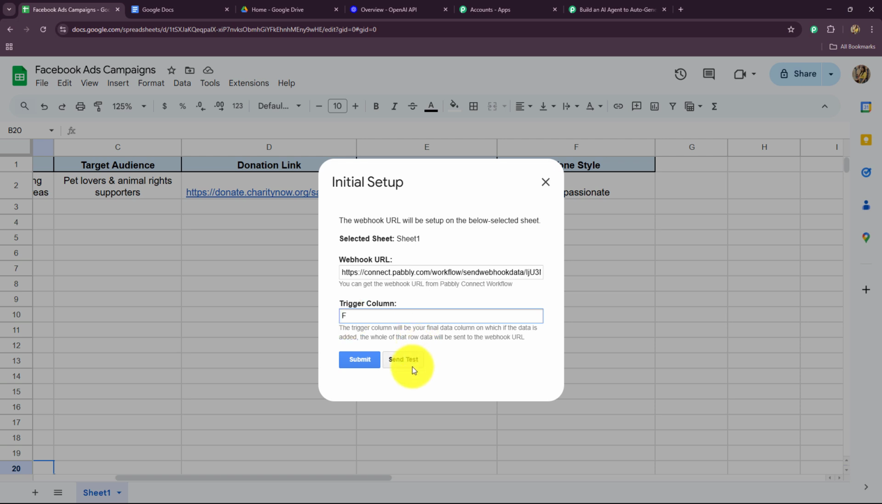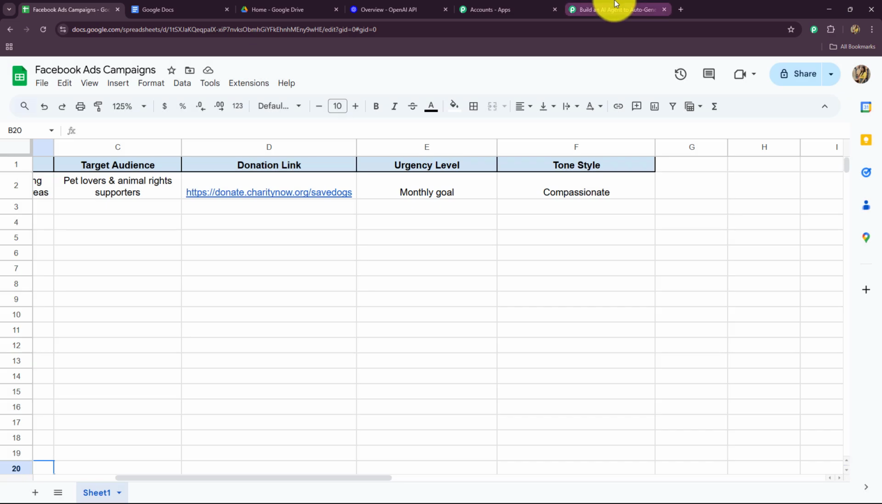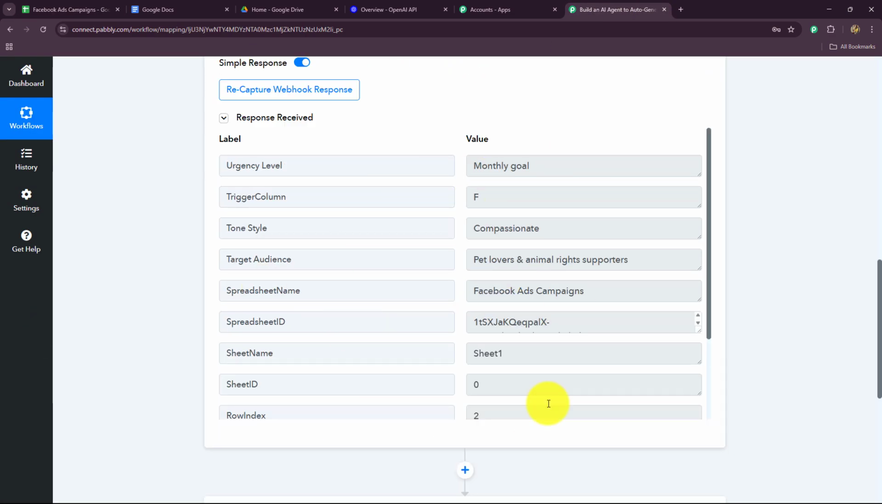In the similar manner, you also have to decide a specific column from your spreadsheet data. And now I'm going to click on send test to send the test response of this second row towards Pabbly Connect. As the test data is sent, so I'm going to submit this initial setup. I will now take you back towards Pabbly Connect, and over here you can see that the response is captured. So in the response, we have received all the details. Let's start reading them one by one.